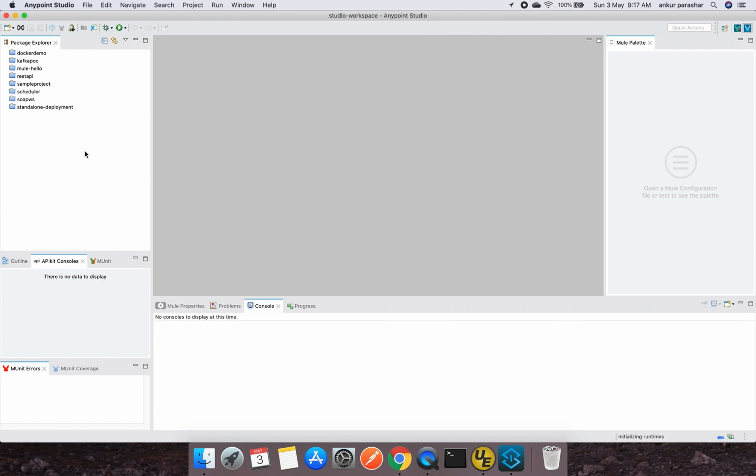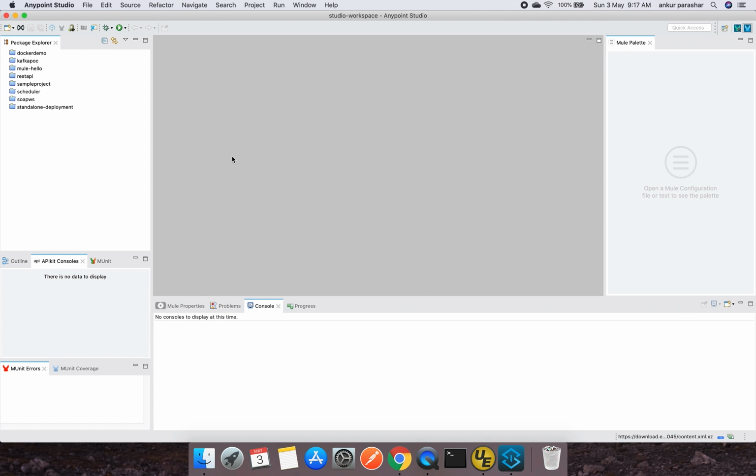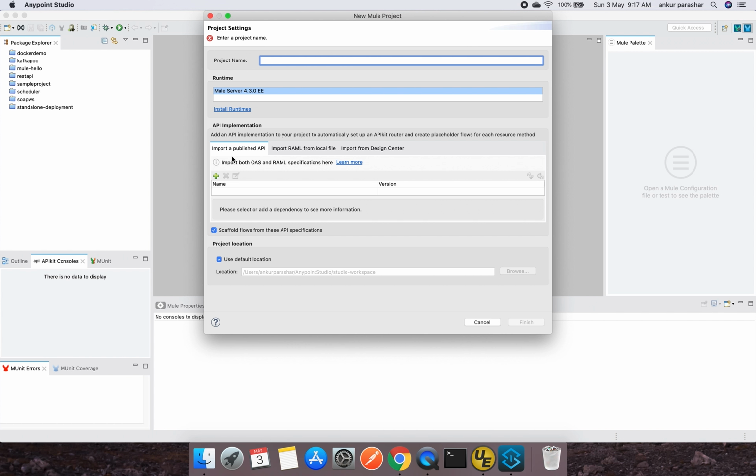I feel like this AnyPoint Studio version is quite fast in nature. I will go for Mule project. The rest of the features look quite comfortable, the same as it was with the 7.4 version. So let me put it as choice demo. I should not keep any space in between. 4.3.0, that is the latest one. Finish.